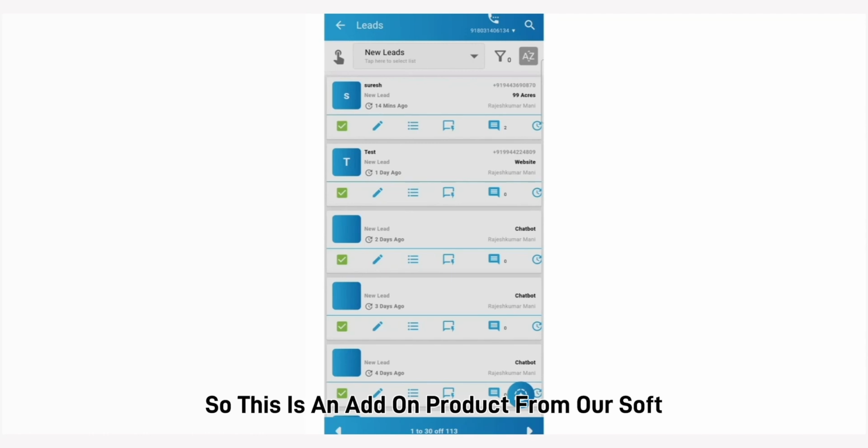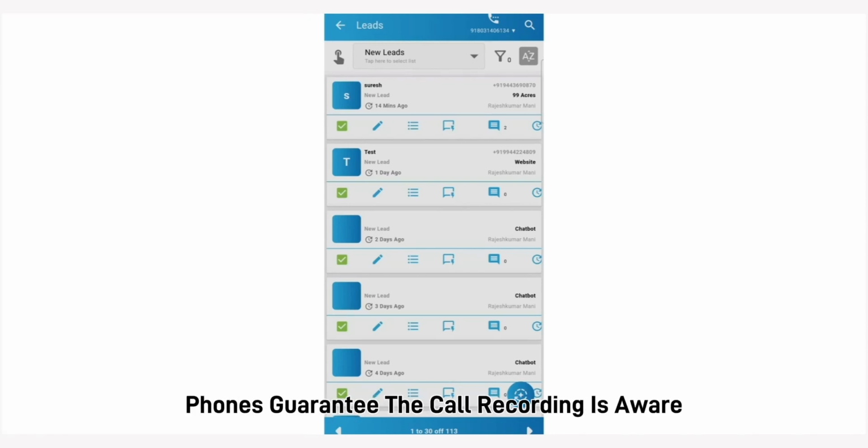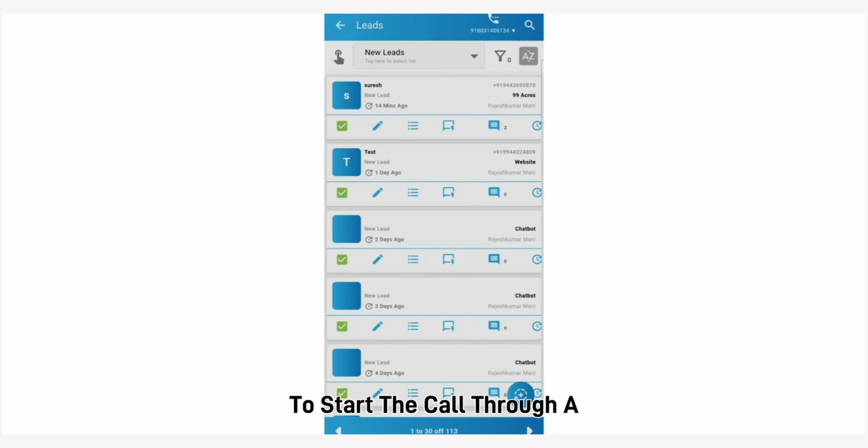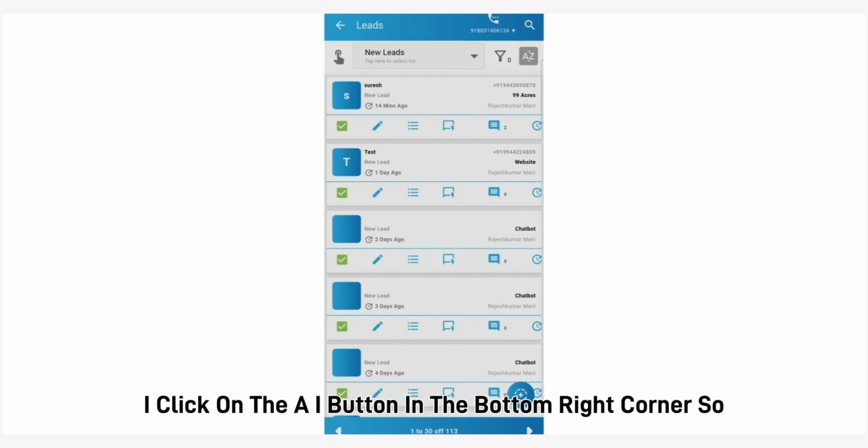This is an add-on product from RSoft. You will be able to purchase it and use the auto dialer. There are two types of auto dialer. One is just with the call log, another one is with call recording. Currently, call recording is available only in Samsung phones, which are non-Google dialer phones. To start the call through AI, click on the AI button in the bottom right corner.